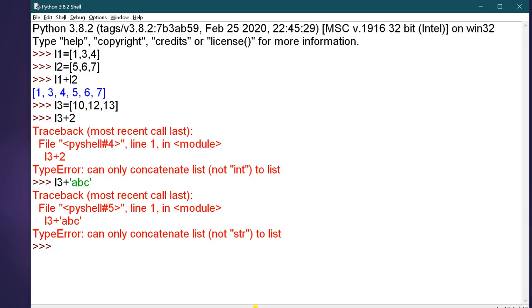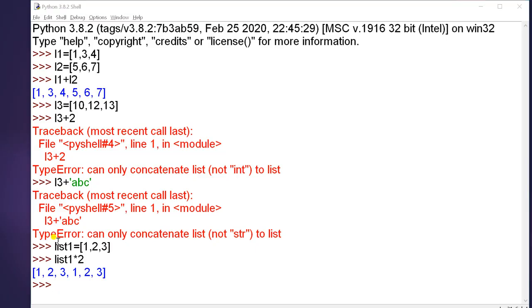Now see, if you write list 1 is equal to 1, 2, 3 and you want to multiply this, list 1 multiplied by 2, then it will give you the list 2 times. This is your list replicating.